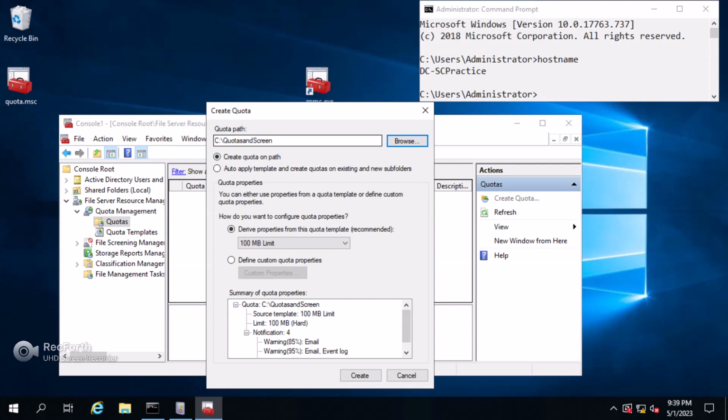So right here, there are two options, create quota on path. This will apply to quota and screen, and it will only let user upload 100 MB data, no more than that, since it's a hard quota.